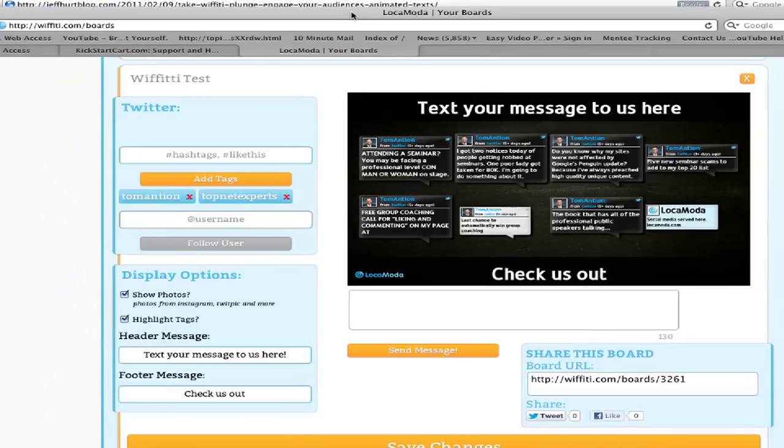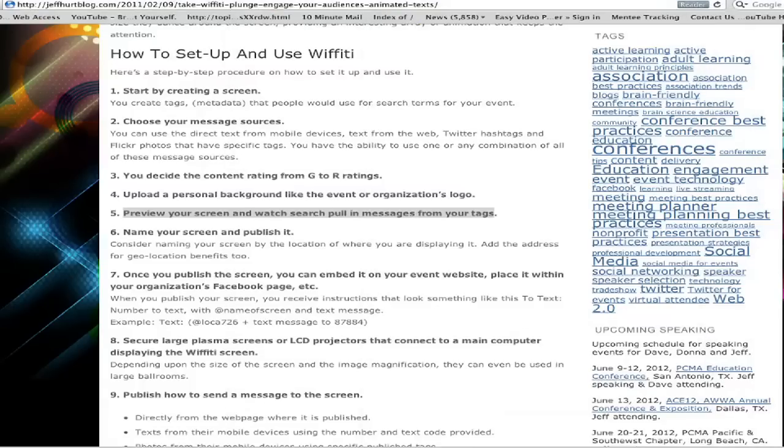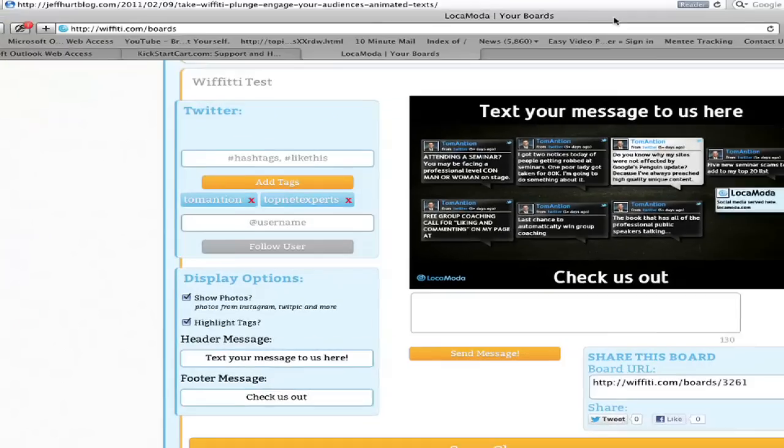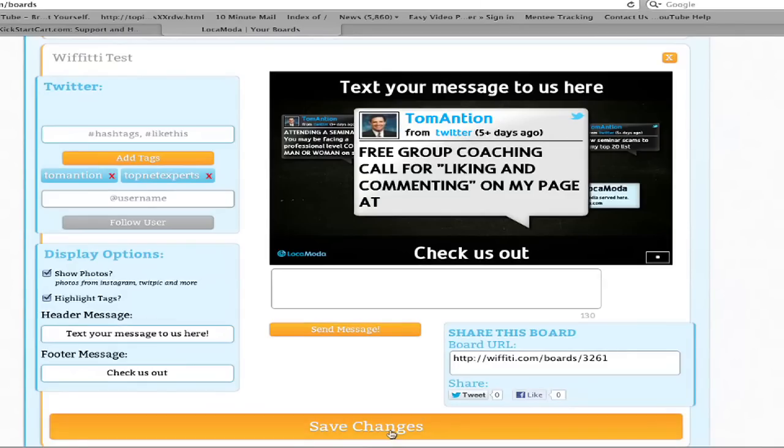Okay, I guess that's kind of working. I don't see any tags in here. Name your screen and publish it. Okay, consider naming your screen by the location of where you're displaying an address for geolocation. That's cool. I'll do that in a second. But where is publish? I see save changes.